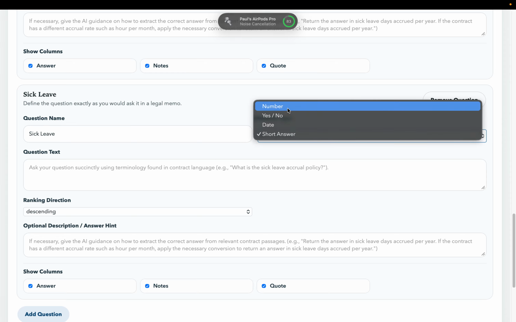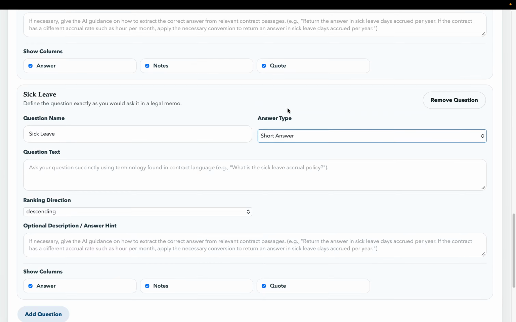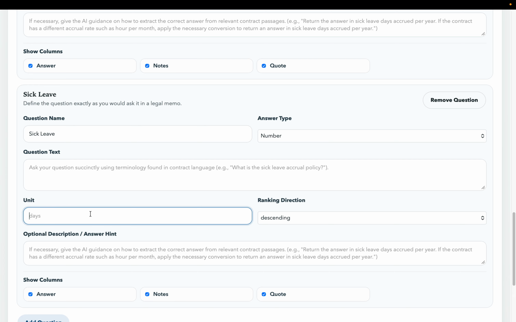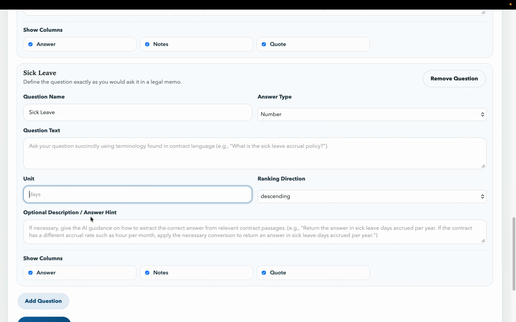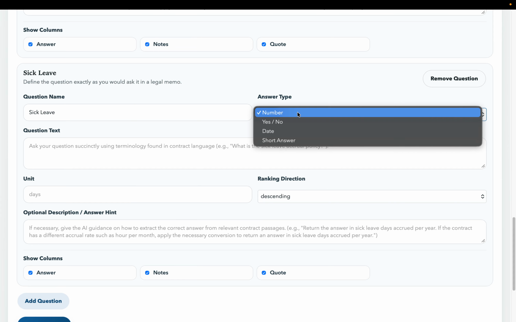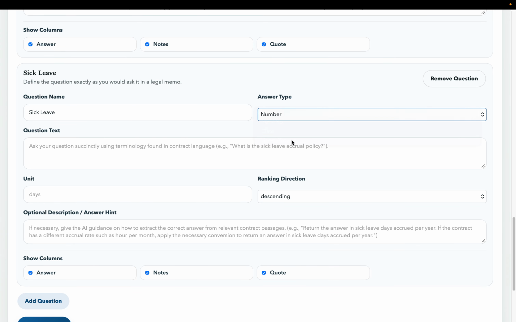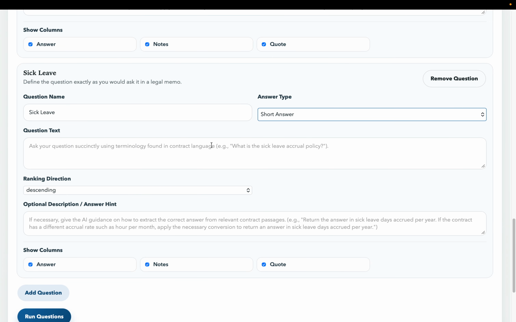Oh, and I'll mention that number is a type I implemented that gives extra instructions to the AI, trying to force things to all have the same units, which can help for sorting later, but it can introduce some errors. So often, yes, no, date, or short answer will be your best bet.